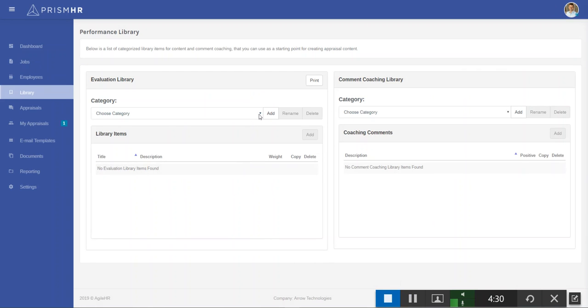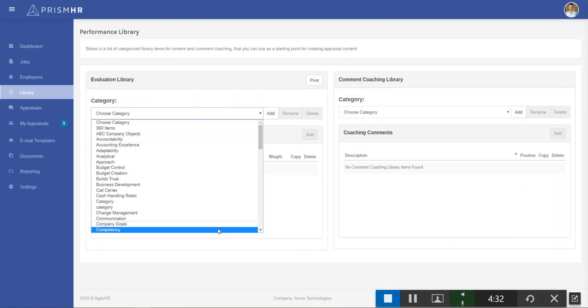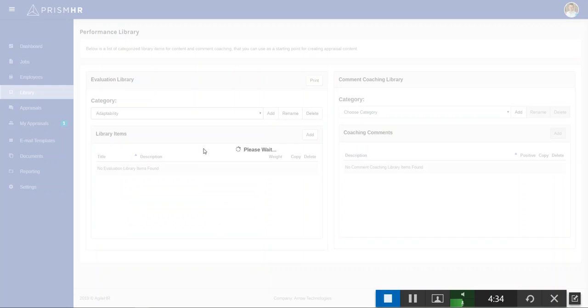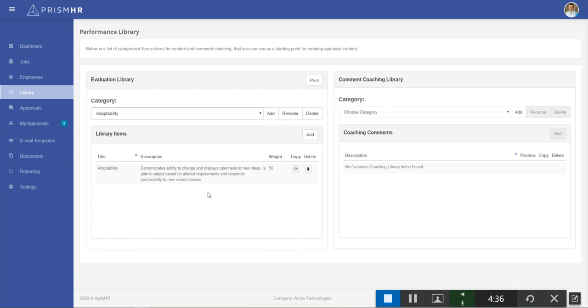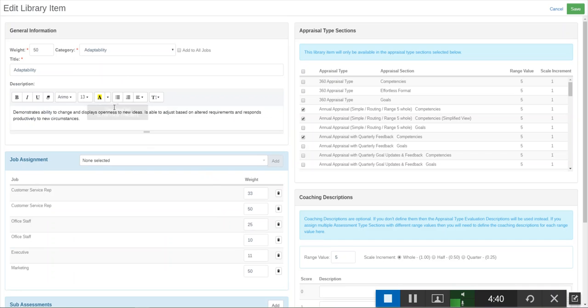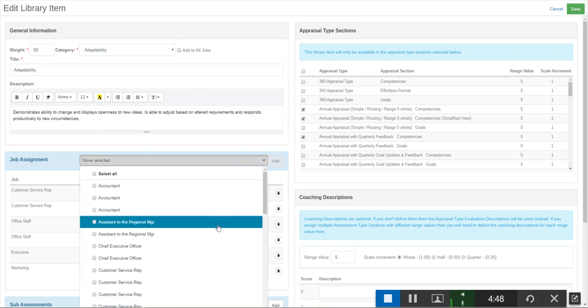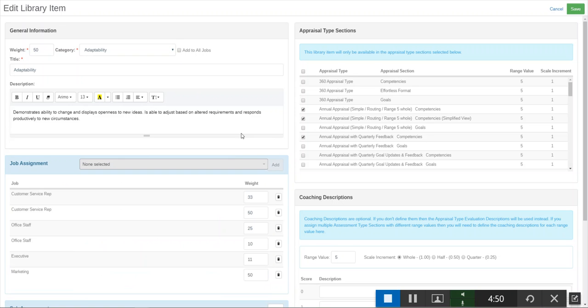The system comes with nearly 50 different competency categories, and each one has one or more items within it. These can be added to or can be amended. So you can go in and you can actually set up your own descriptions, weights, and additional items, add them to all jobs or to specific jobs using the drop-down list. Once these are added at the department or job level, they can be assigned to the appropriate appraisal in the proper section of that appraisal.